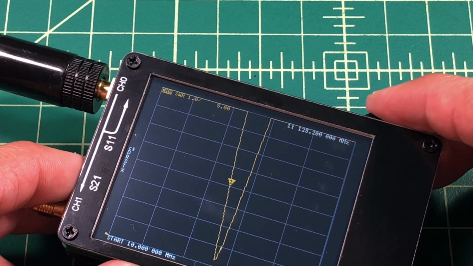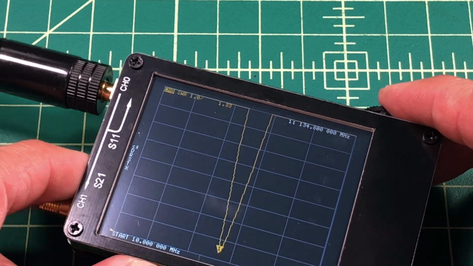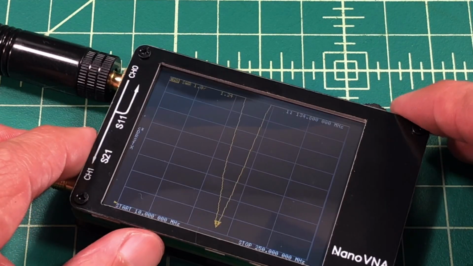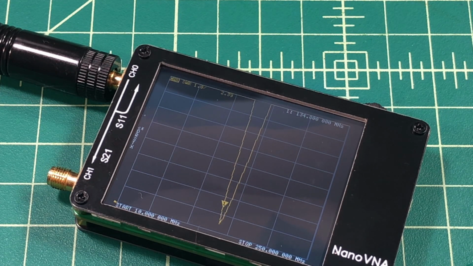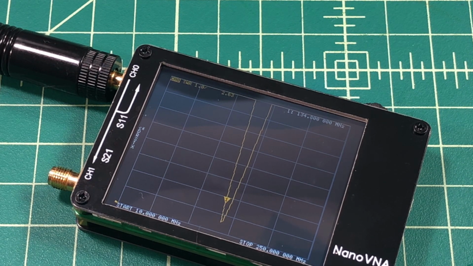When you zoom in, and we'll show how to do this, when you make the sweep a little bit of a tighter band, using the controls on the top of this, there's an action wheel, the measurements get more granular, which is pretty handy.